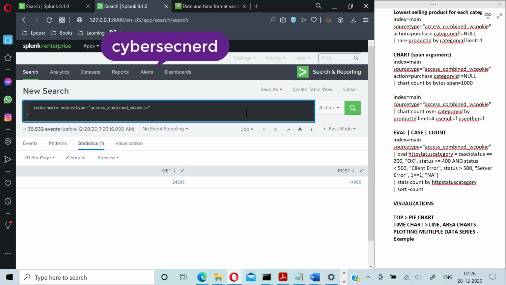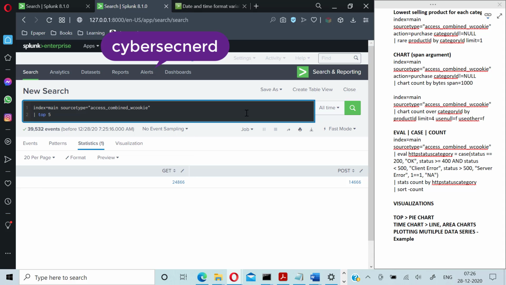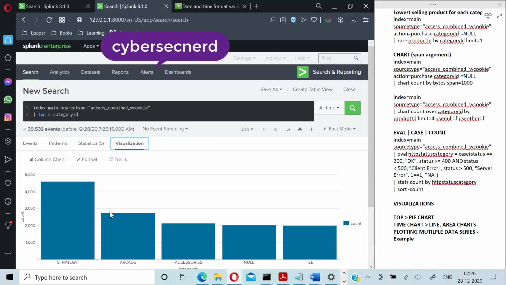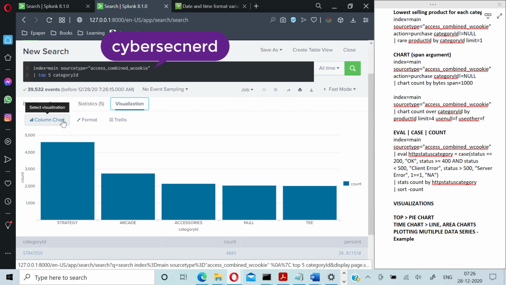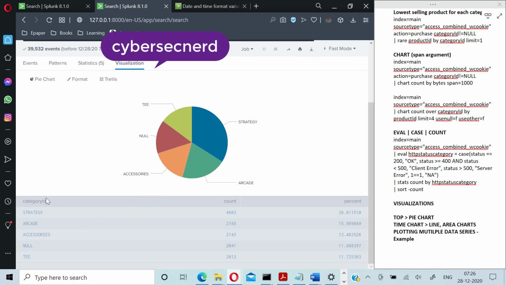So, for example, if we are interested in the top two categories or top five categories, let's say top five category IDs. So these are the top five category IDs. Let us have a look at the visualization. If I go to the visualization, you can have a look at the column chart also. And in this particular case, if you really want to look at the pie chart, you can do so. So it is basically giving you an overall idea.